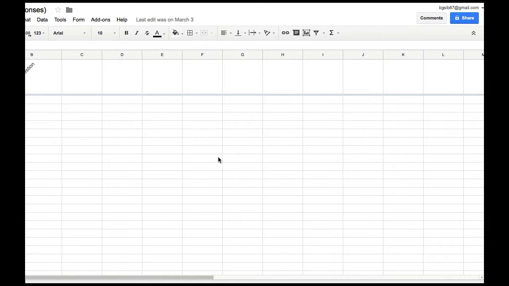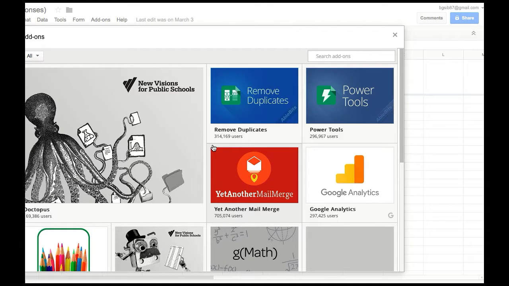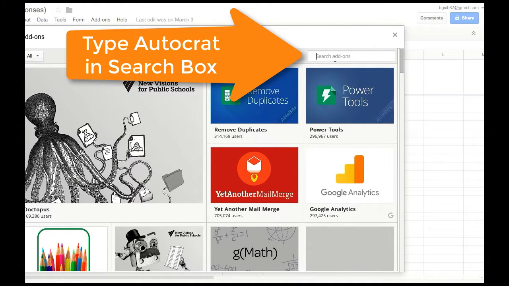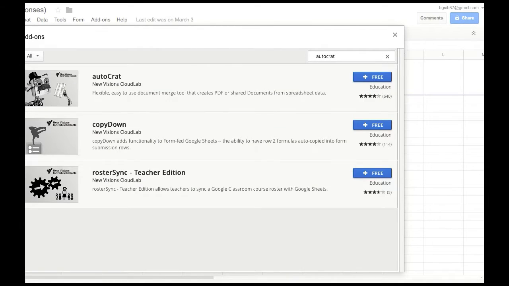So we're going to add an add-on to Sheets. So we're going to go into a sheet and we're going to go to this add-ons tab and we're going to click on it and we're going to say get add-ons. When we do that, we are going to go up here into the search window and we're going to look for Autocrat, because Autocrat is the one that we want to use.